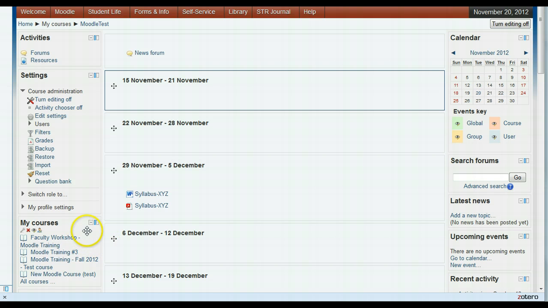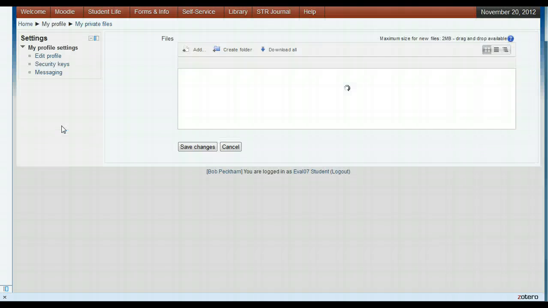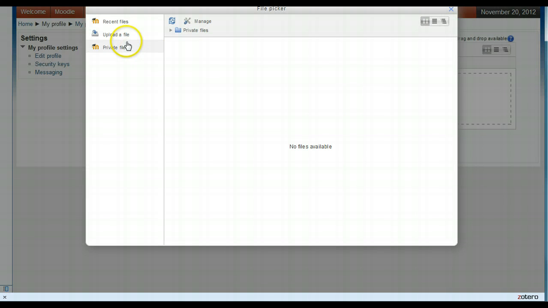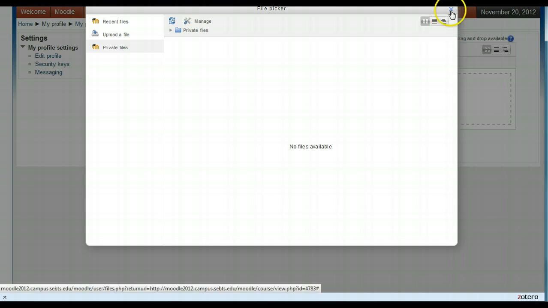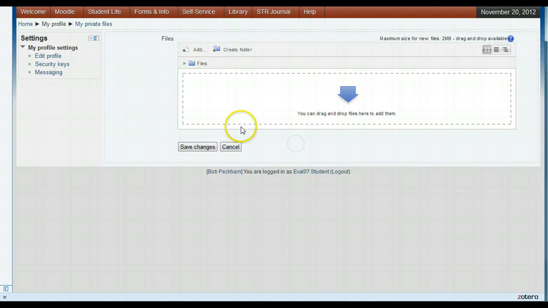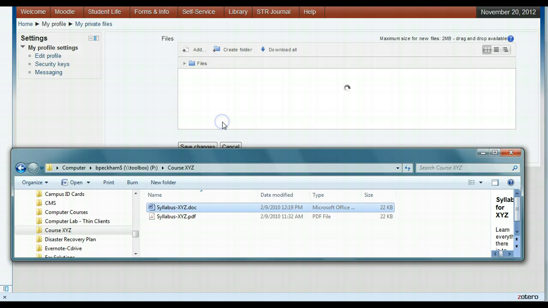To see or add files to your private files, go to the My Private Files block and click the Manage My Private Files button. You will see any private files you have already added in the Files field. To add new files to your private files, click the Add button. Note that you can organize your private files into folders by using the Create Folder button. You can either navigate to the files you want or drag and drop files as I showed you earlier into the File field. Again, you can hold down the Control key to select multiple files.